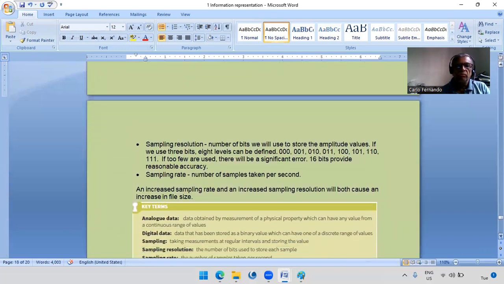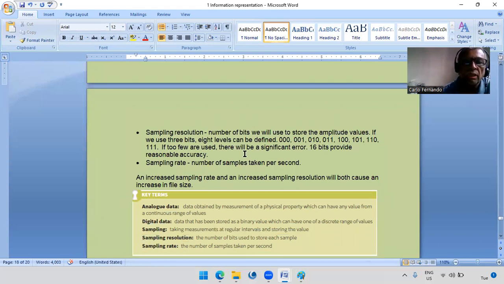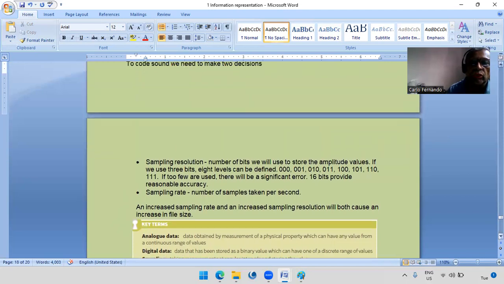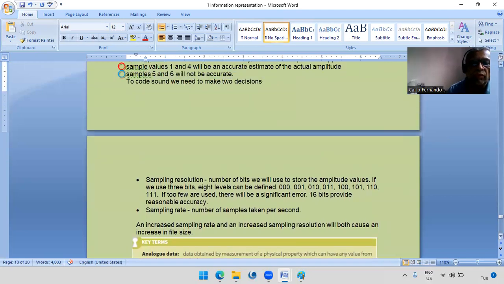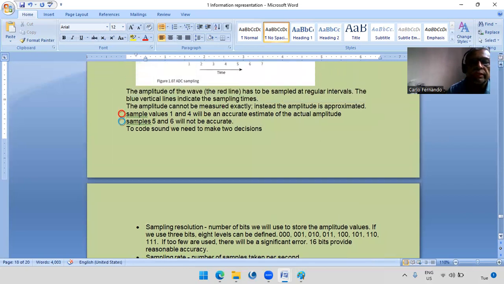To code sound, we need to make two decisions. One is sampling resolution: the number of bits we will use to store the amplitude values. If we use 3 bits, 8 levels can be defined, that is 000 going up to 111. So let's have a look at this diagram again.